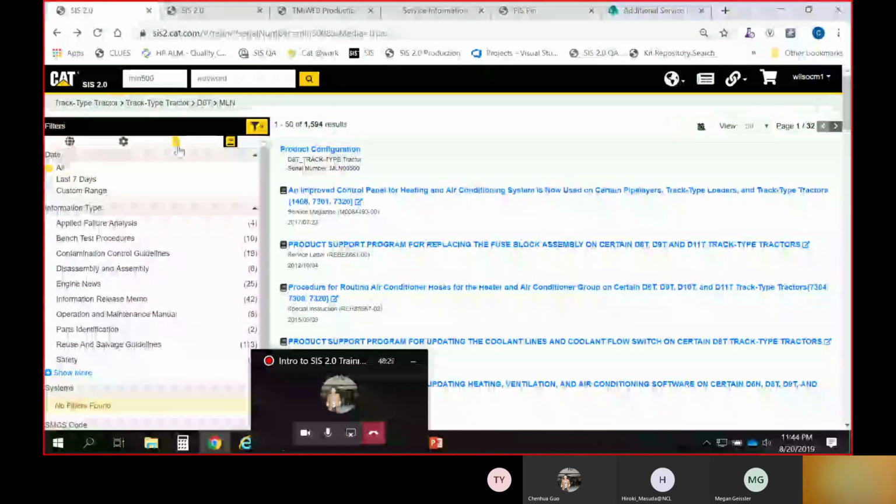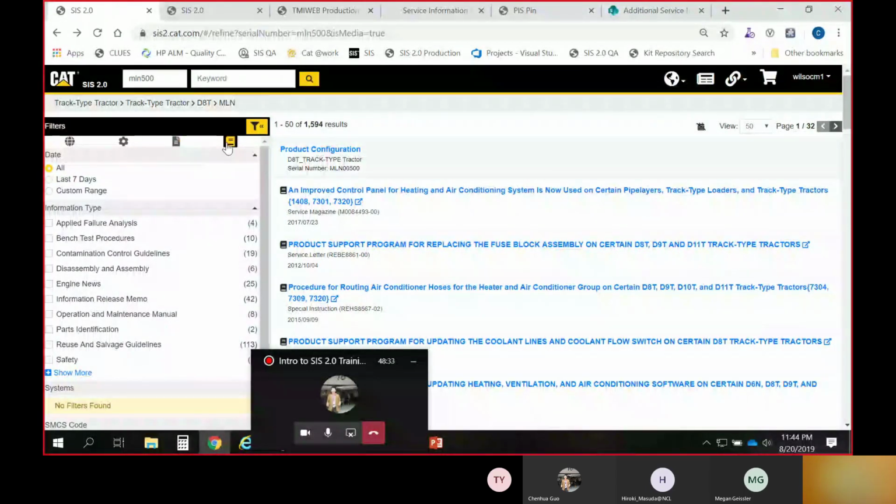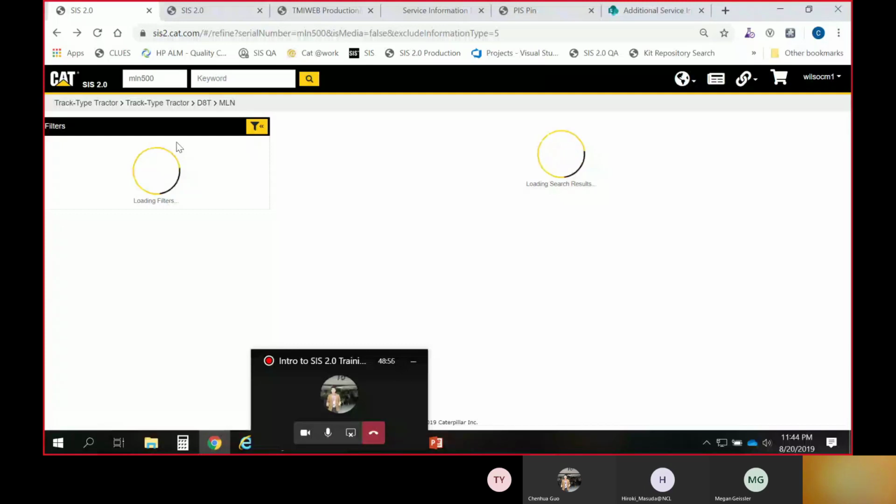Now, the difference between an article and a publication is a point that I think is confusing for people. A publication is the whole book. Think about a book that has chapters. If I want to look at the entire OMM, I'm going to choose my publication filter. But maybe I only care about the maintenance section of the OMM. That's when I would choose articles.